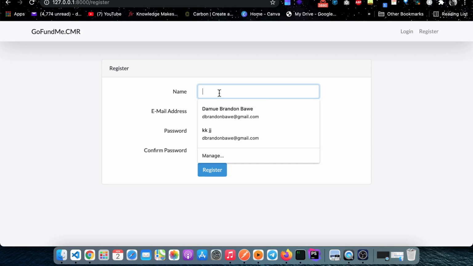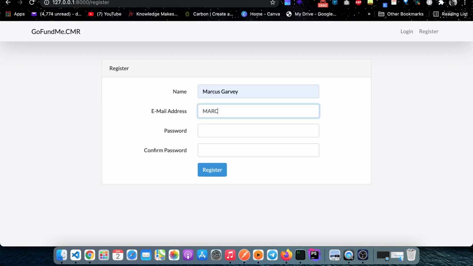Let's say Mary Jane or something. Okay, let's use Marcus Garvey. A great man he was. Let's just say Marcus at gmail.com. Let's put a password for this user, 1 to 9, and confirm it. Now let's register. Once we've registered, this user is automatically logged into the user's dashboard, and let's see what happens.